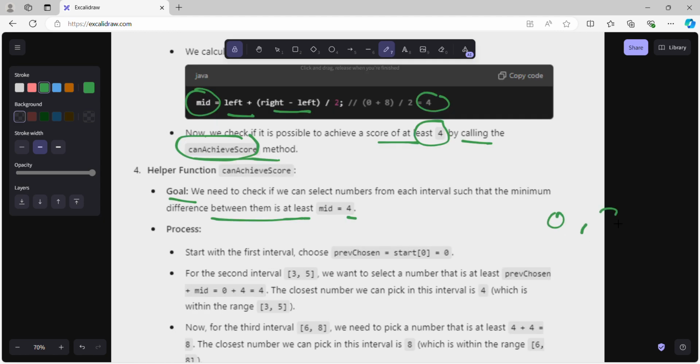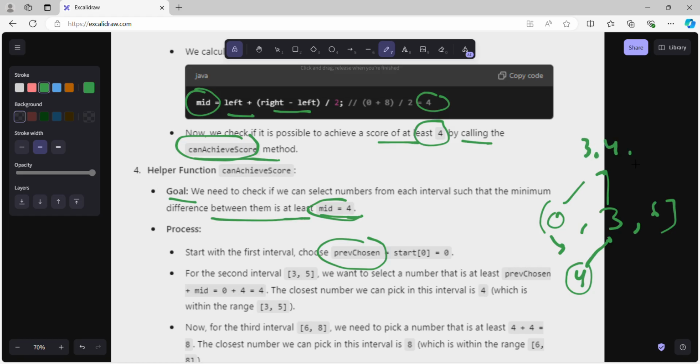So this is my array, 0 3 6. Initially I am going to start from this one. Let's say this is my pre chosen. Mid is 4. Now in this pre chosen, if I add my mid value, I will get 4, 0 plus 4 is 4. Then I will see if this 4 is achievable in this range. In this range I can select any number from 3 to 5, so yes, 4 is achievable. After 0 I have selected 4. Now after this 4 I have to select 4 plus 4 is equal to 8. This is what I need to select.